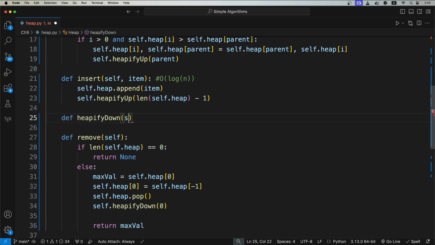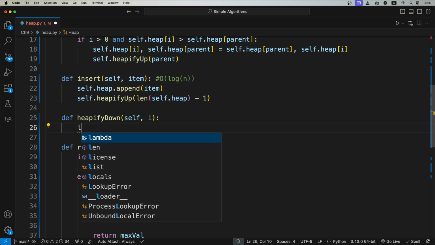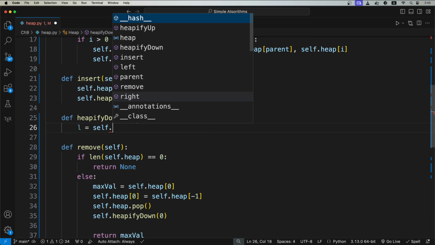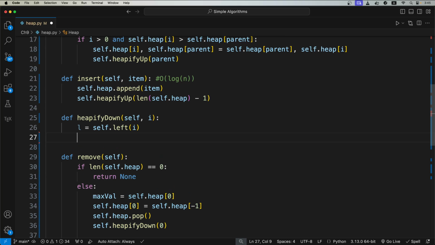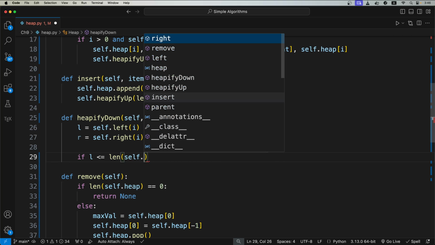And basically what a heapify down is going to end up doing is it takes in the index of the thing that we need to adjust, and then it finds what's to the left and right of it. So we want to find the value to the left of our starting point and the value to the right of our starting point. And then what I'm going to do is I'm going to check to see, well, first off, make sure that the left is less than or equal to the length of self.heap.